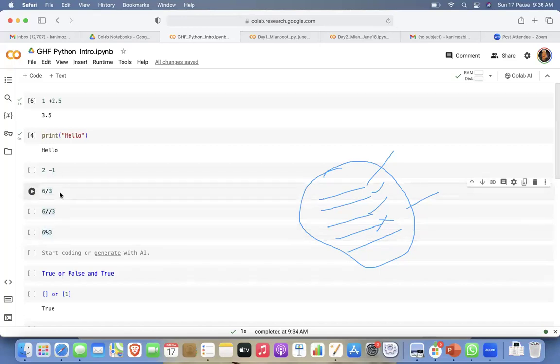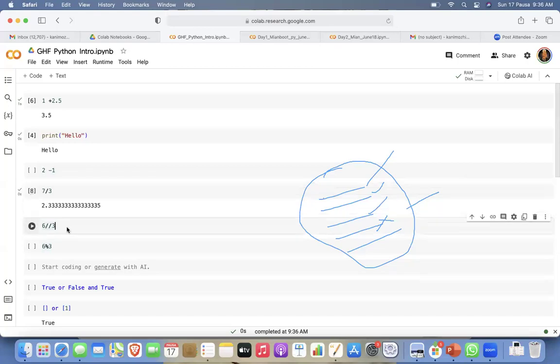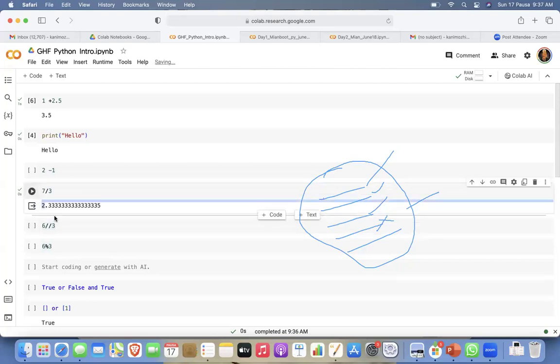See, the thing is, in Python 2, it will return only the integer division value. Let me put some 7. Here we will get some float value, right? If I want to get only the integer division, this one we call float division, and the other integer division.